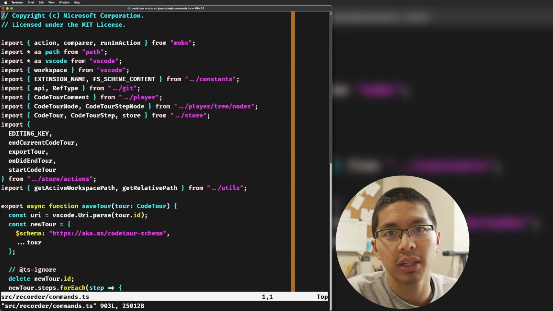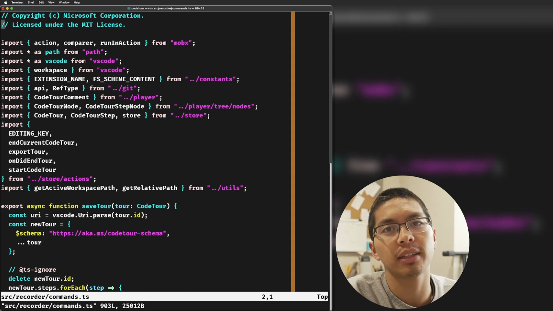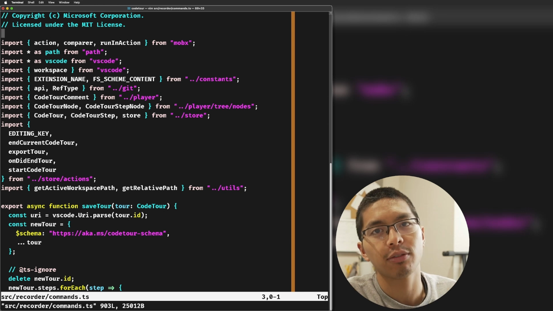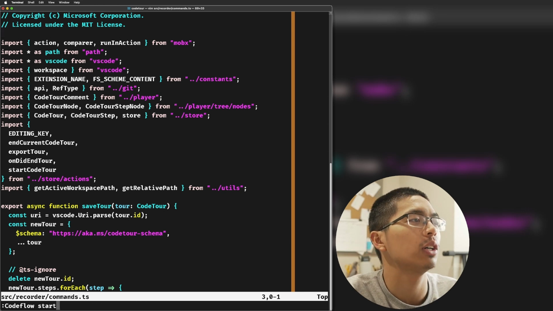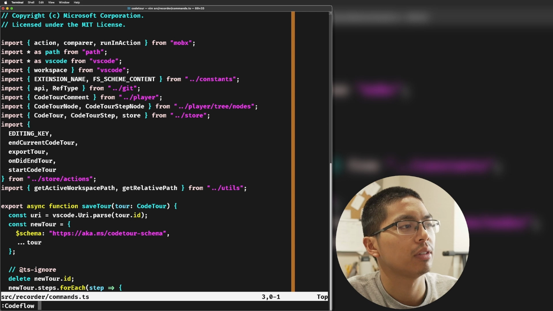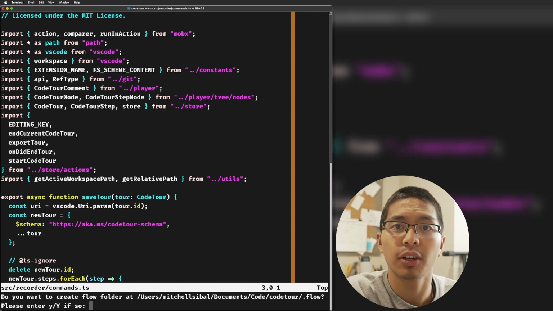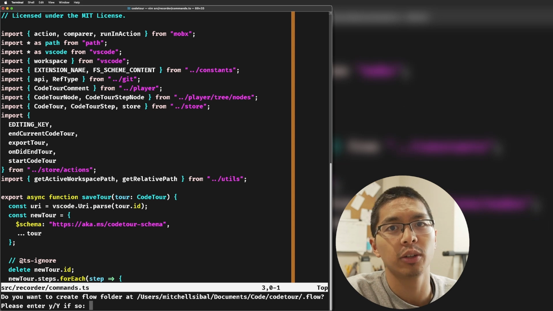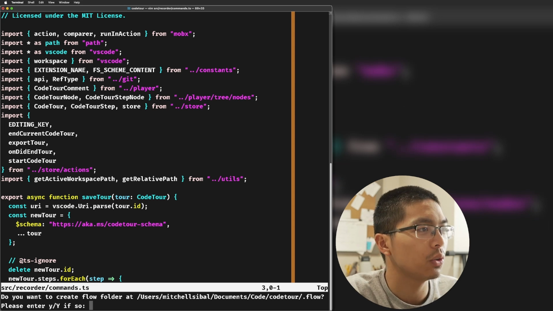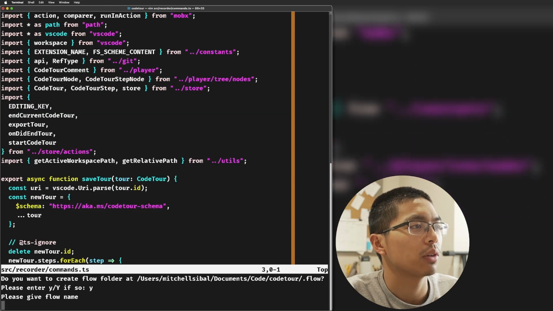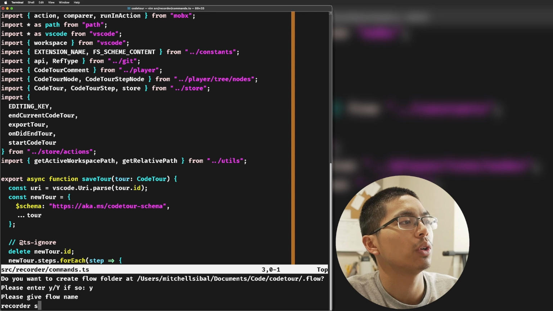Like all good Vim plugins, all Codeflow subcommands have autocomplete, and the first one we'll be using is Codeflow start. Since this is our first time starting a Codeflow in this current working directory, we're prompted to create a flow folder. This is where we'll be storing our flow files. We'll now give a flow name, recorder study.